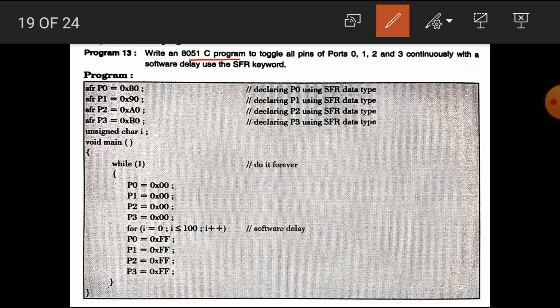Write an 8051 C program to toggle all the pins of port 0, 1, 2, 3 continuously with software delay. Use the SFR keyword. Here we have to use the SFR keyword, hence here the #include reg51.h line is not written. Directly written here: sfr P0 equal to 0x80, that means declaring P0 using SFR data type. sfr P1 equal to 0x90, sfr P2 equal to 0xA0, sfr P3 is equal to 0xB0.